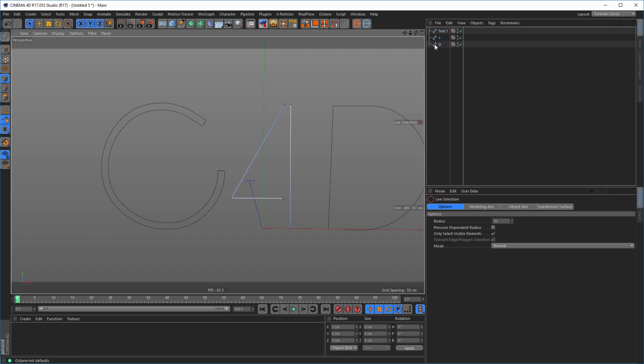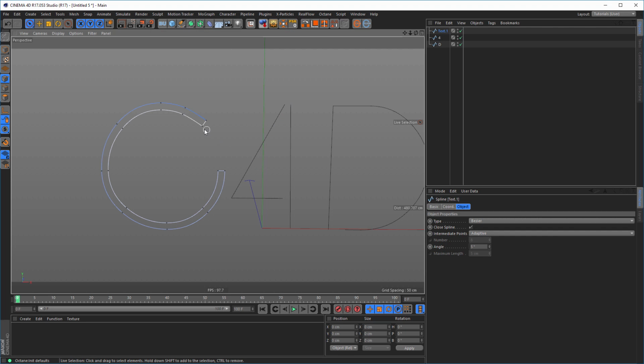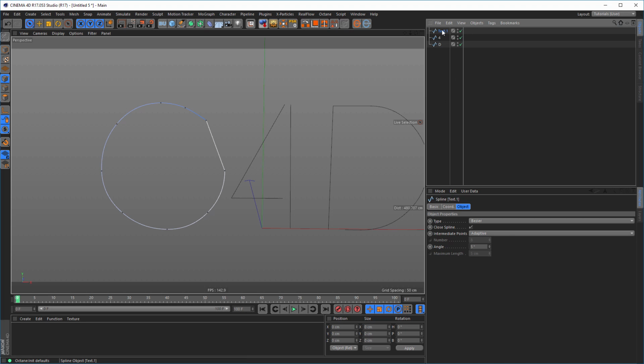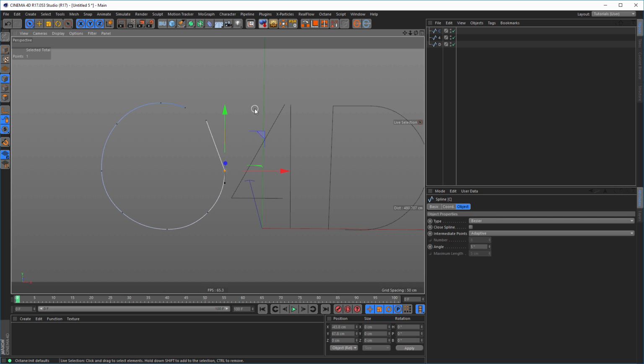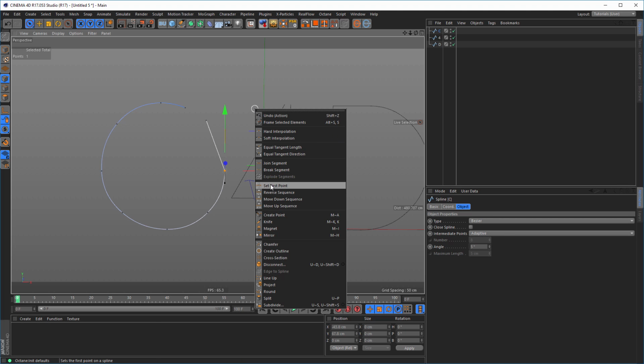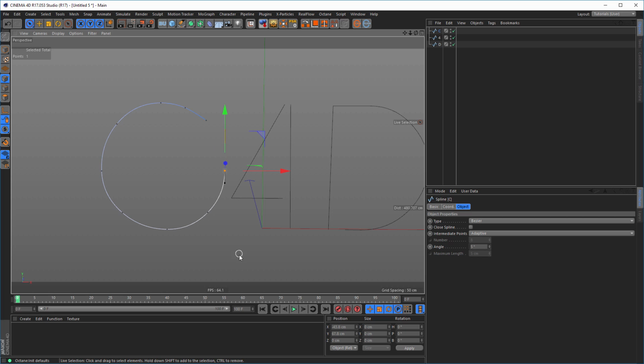And now in the C it's easy. We just delete the inner ones here, the inner points. Delete it and name it C. And close spline, nope. But now we see it's open in the wrong place. So we need the first point here. So just select this one point, right click and set first point. Now I have it in the right place. Okay.